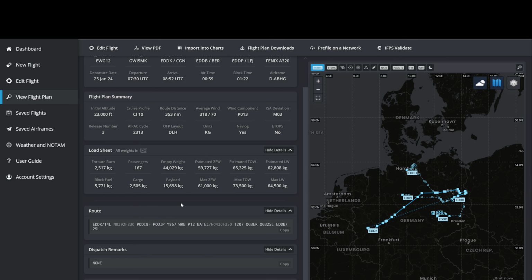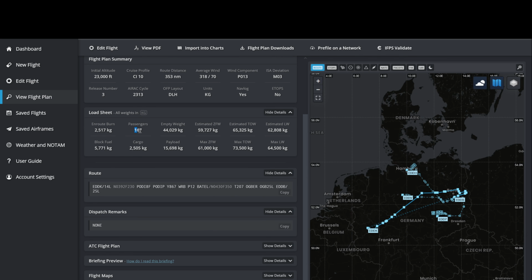Now, if we have a look into here, we can see that on the payload screen we get 167 passengers, but this also comes up with 2.5 tons of cargo. And that is something that is rather unrealistic for a flight like this. Now, the reason why Simbrief does this is that per passenger it also takes 23 kilograms of baggage into account.